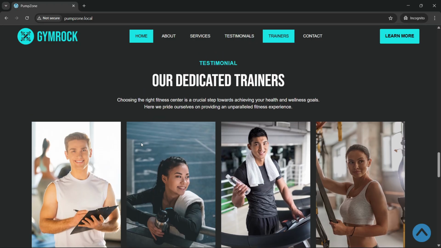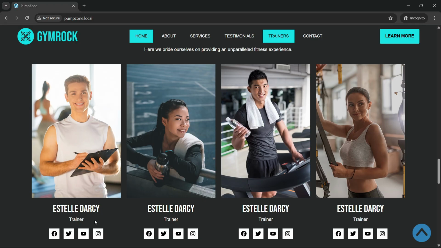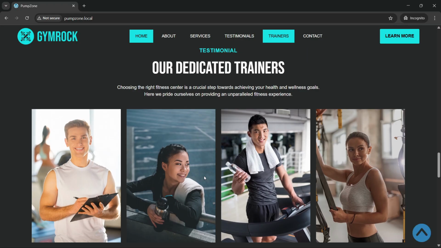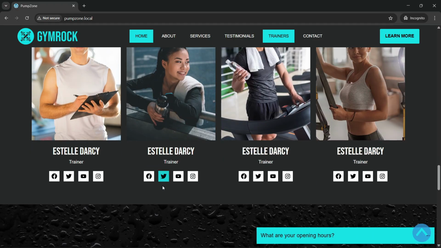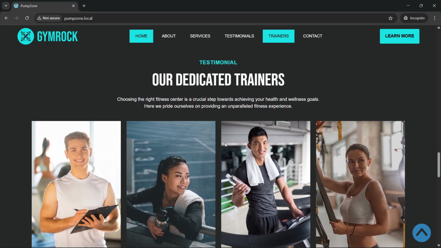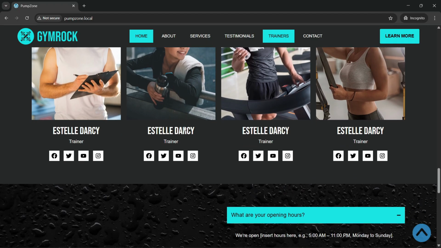Here you can see that we have our dedicated trainer. So here you can add your trainers' information, like suppose you have any personal trainer, any strength trainer, so you can showcase all of their information here. Also you can add their social icons here like this. Okay, so we have this information and text section also.